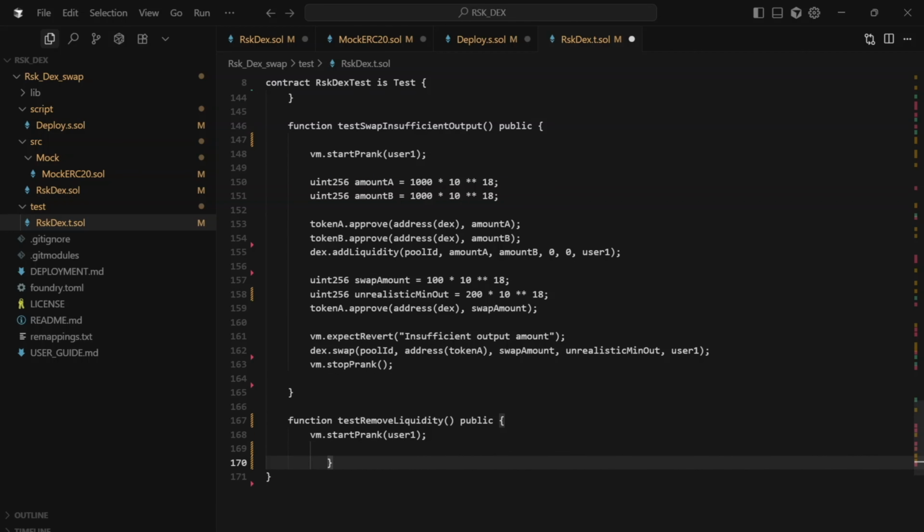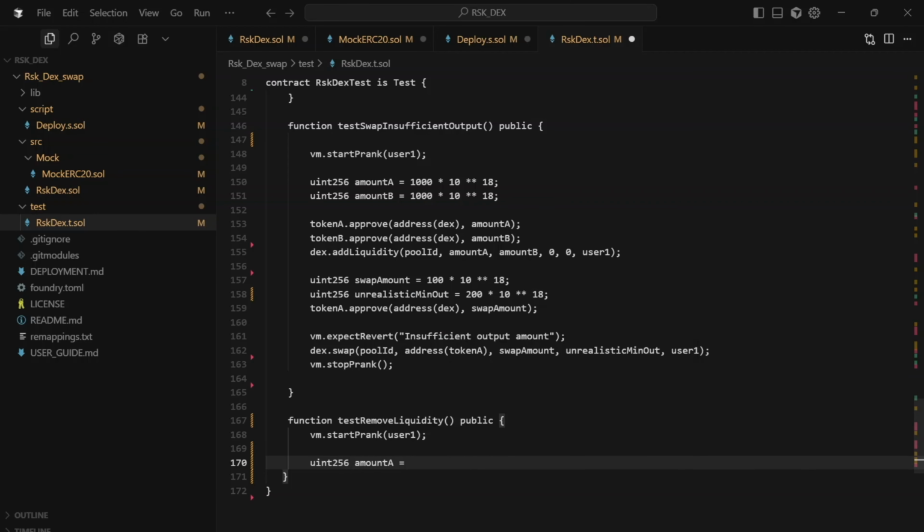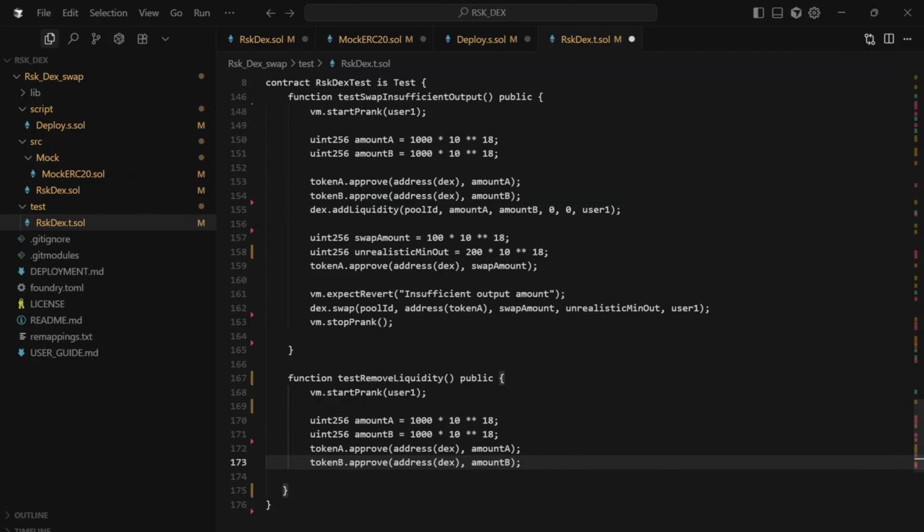I will give the uint256 amountA. So we'll give the amount for A as well as B. Amount that would be equal to 1000 plus 80. Similarly, we'll give the same for B as well. We'll set the same amount for B. And now we'll go on adding the liquidity.